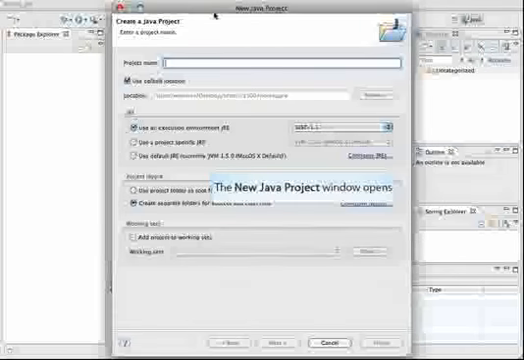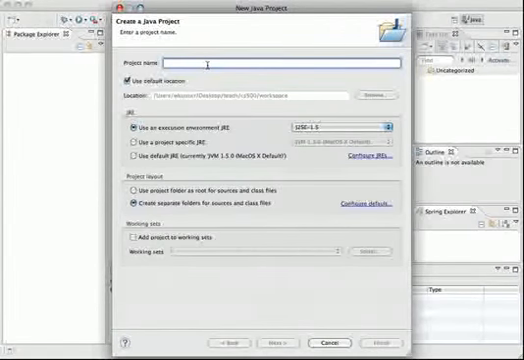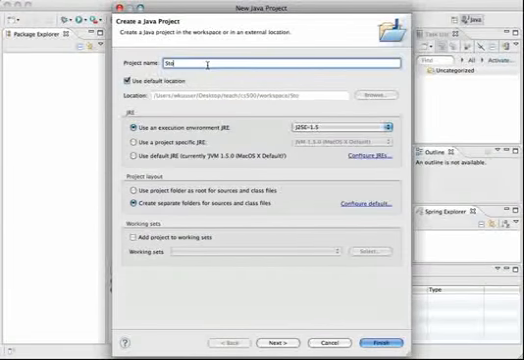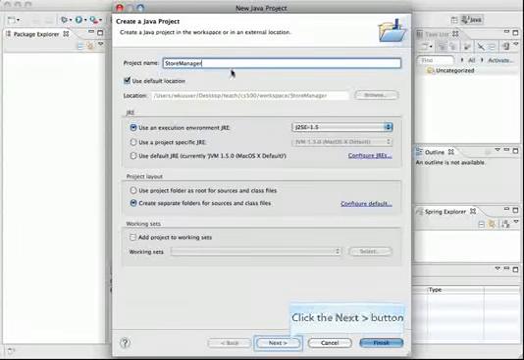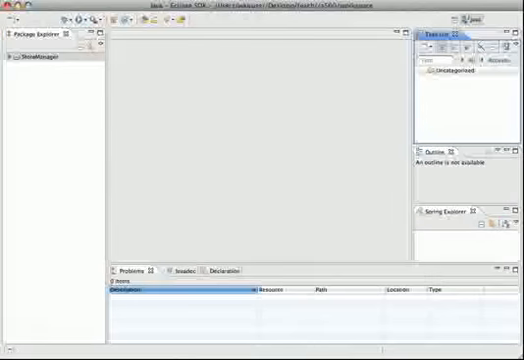A Java project is a way for you to organize a program that may need several classes to work together. Here, this is the project name that I like to have. I call this store manager, since this tries to process information for this store. Then I continue, and I'm going to finish.